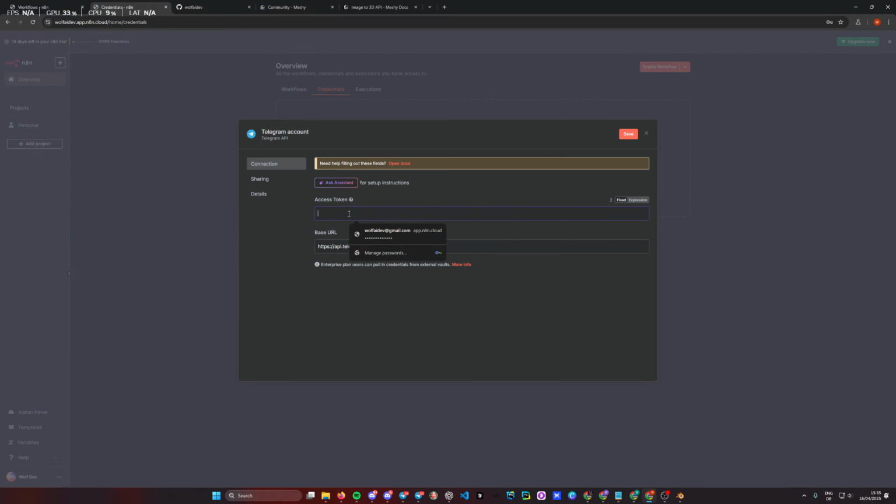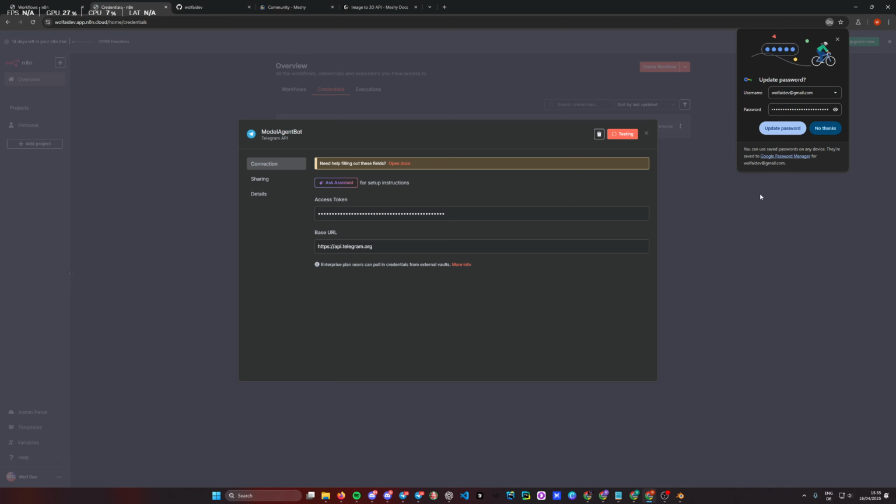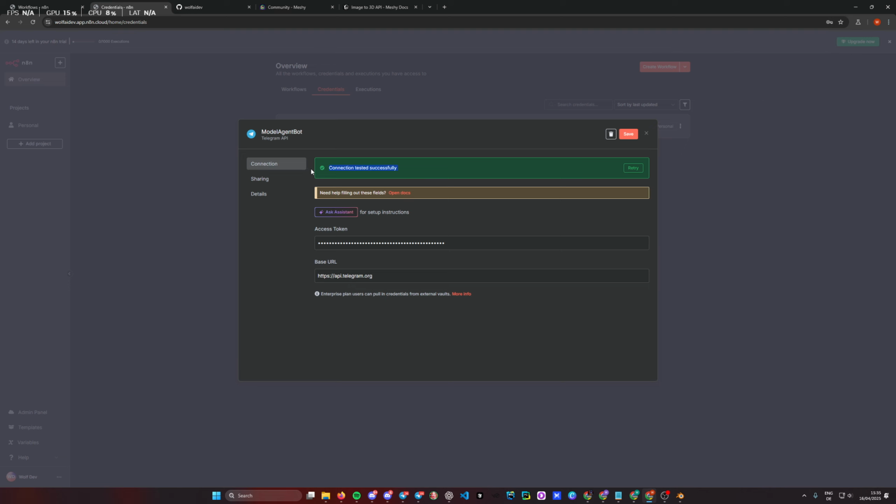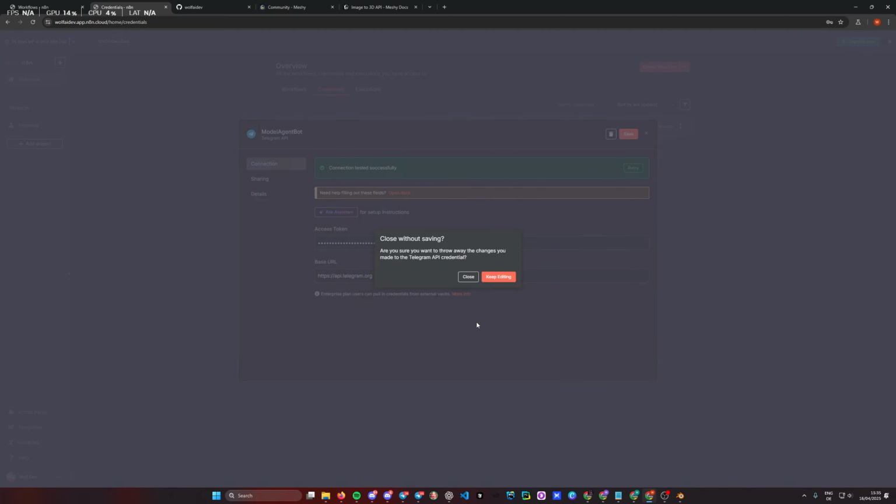We are just going to paste this token here and click save. Now it's going to check the connection. Everything should be fine in one second. It's still testing. Also, we can rename this, so I'm going to rename this model agent bot. We do not need to update that, no thank you. And the connection has been tested successfully, so we can just close this window.